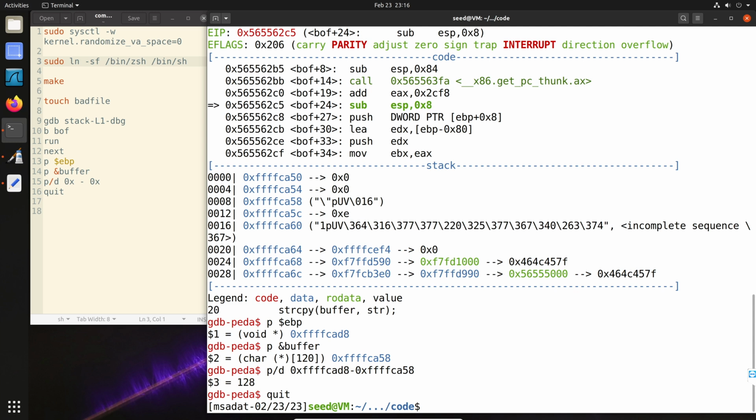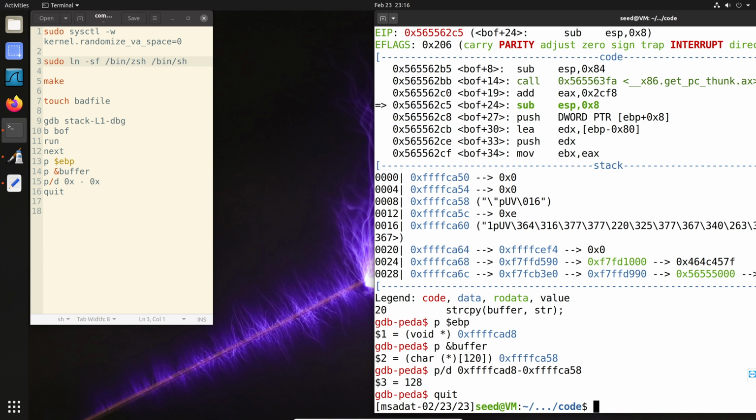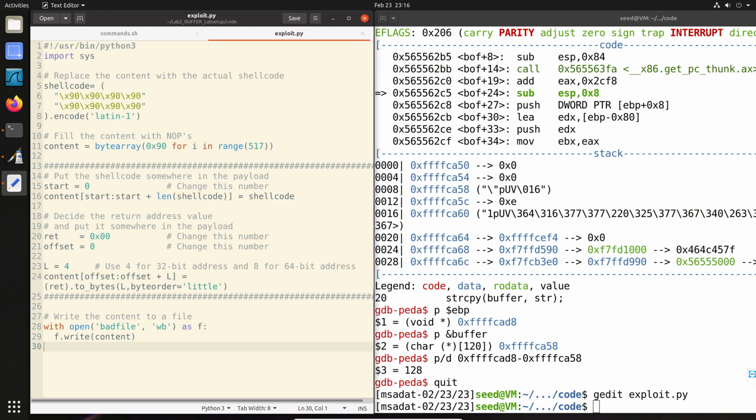After this, we'll take a look at the exploit.py file, which is creating our payload, or the badfile. Before we fill up the actual exploit.py file, let's talk about the overall structure of it. I'll open the exploit.py file in our text editor and talk about how to fill this up. At the top, we have this shellcode. These are some dummy code. We need to replace this with the shellcode for the 32-bit program.